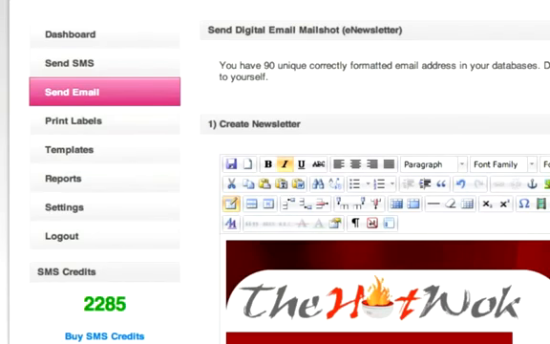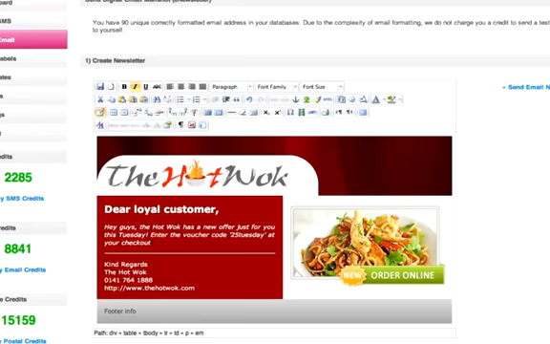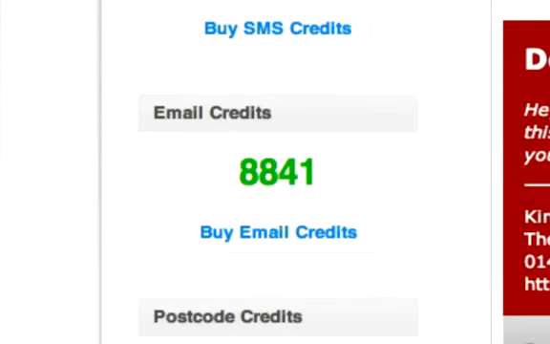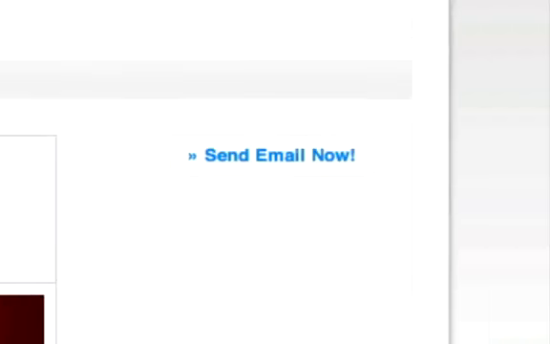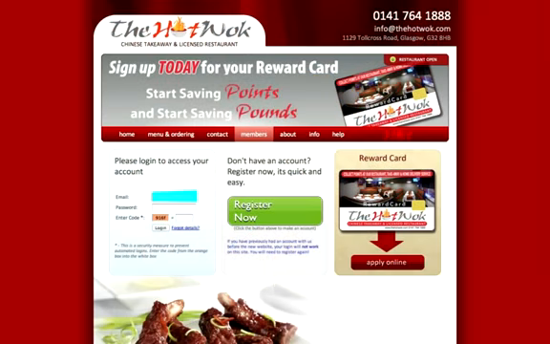Just click here on the left on Send Email and fill in the shown box with the message of your choice. Buy email credits using this button and send them out using this button. It could not be more simple to reach potentially thousands of customers within the blink of an eye. That's not the only thing you'll gain access to, however.